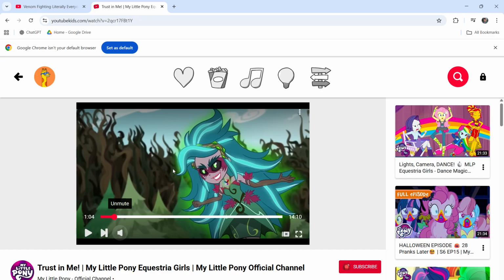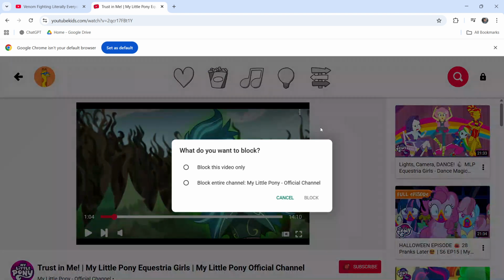At this point, the app may ask you to verify that you're an adult. Depending on your settings, you'll either enter your parental passcode or solve a simple math problem. This quick check is there to prevent little ones from changing content settings on their own.